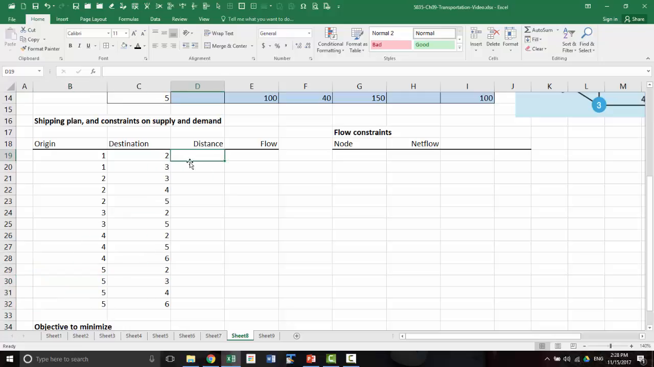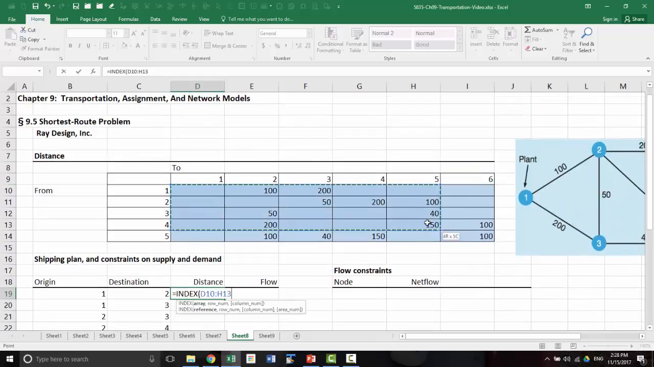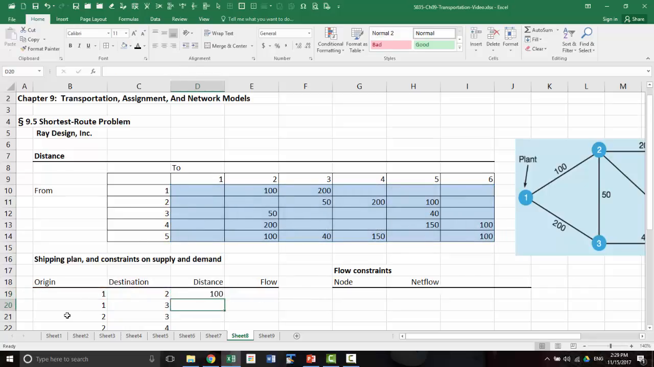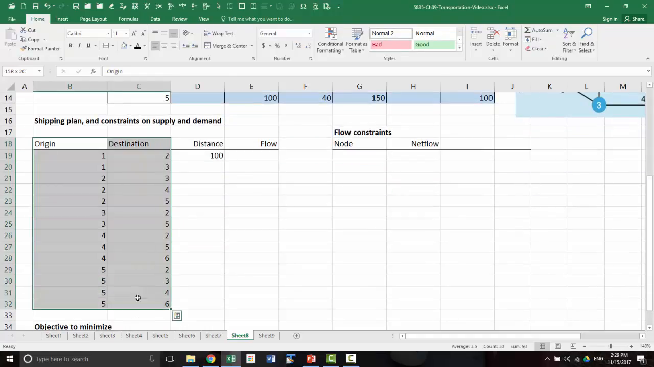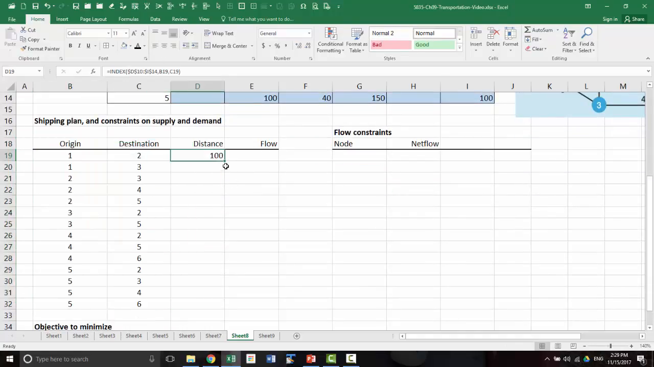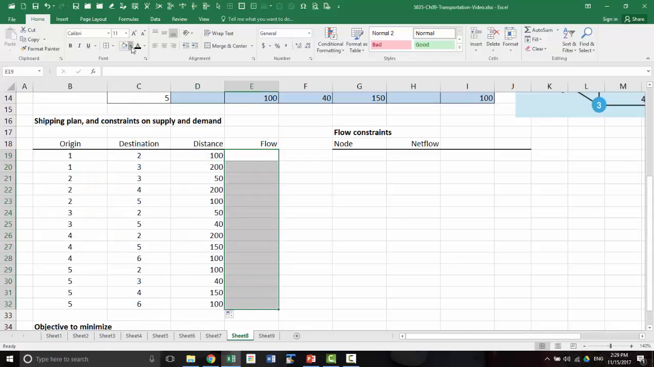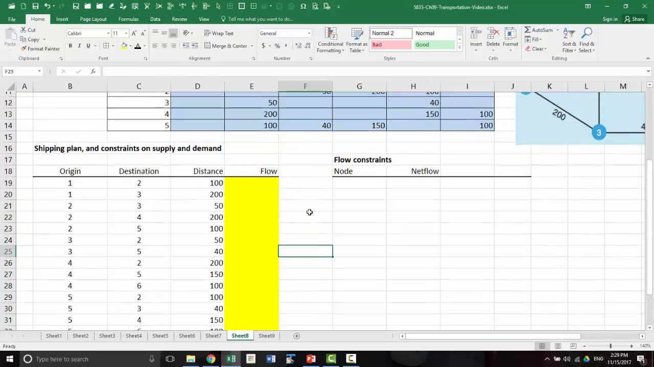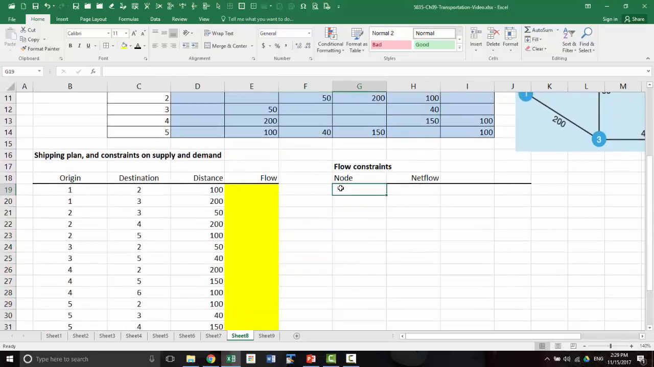Alright, so now let's get the distances, and we can use INDEX now. Index of the array, which is that F4, then the row number and column number. Let's align these. Okay, distances. All right, so the flow is our changing cell. Okay, so we have these 6 nodes.